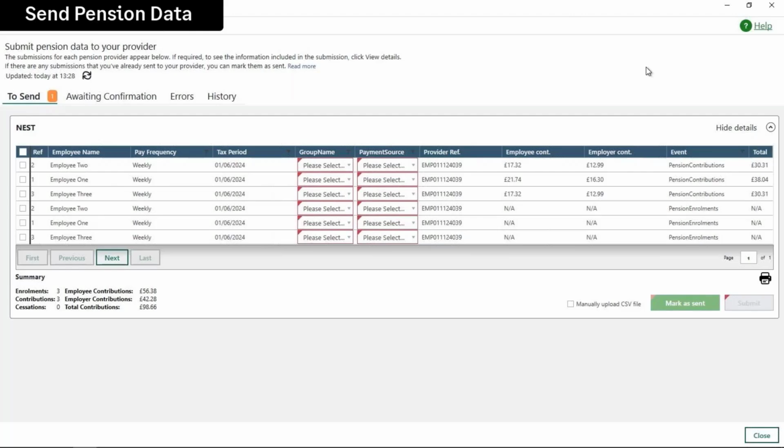Now, we can't just go ahead and send this straight away. You'll see that the submit option at the bottom is grayed out. And the reason for that is that we do need to assign groups and payment sources to each of our employees.